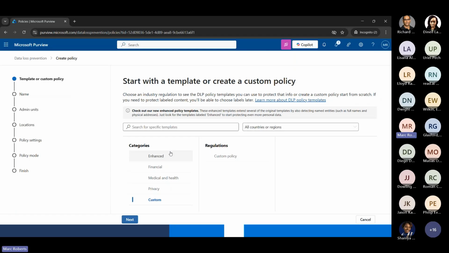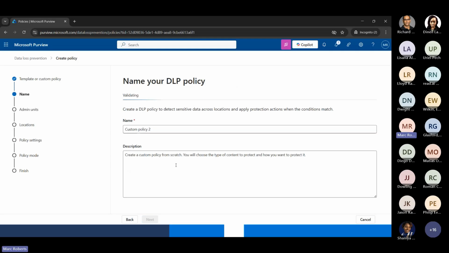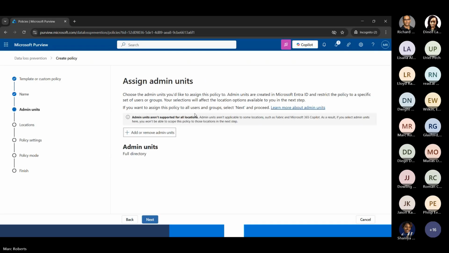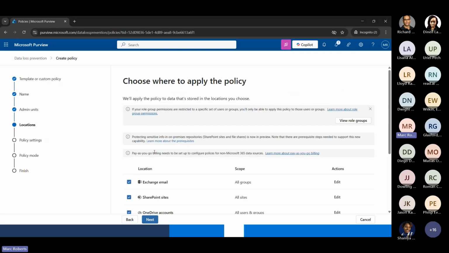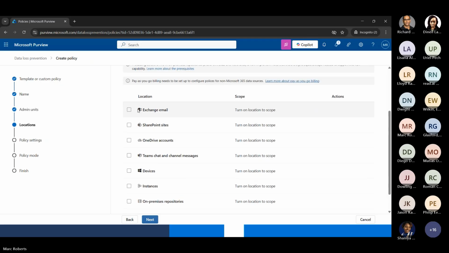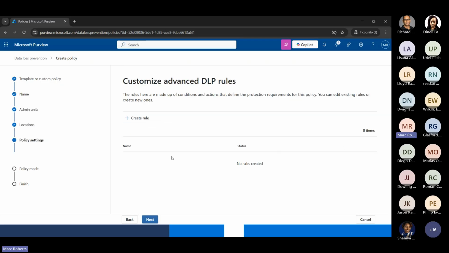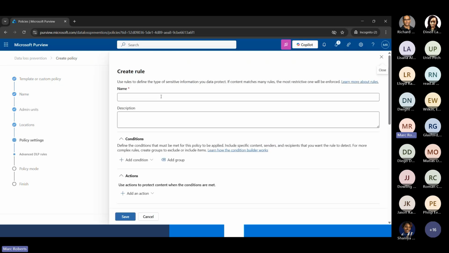So we're going to go back into the custom category and create a custom policy. And this is 2, just to make sure. Next. Admin units is fine for full directory. So in using Exchange, it's a little different in terms of some of the rules that you can have.